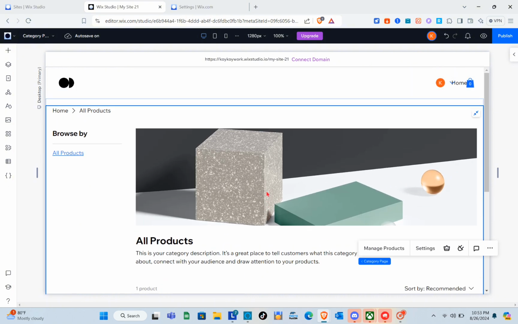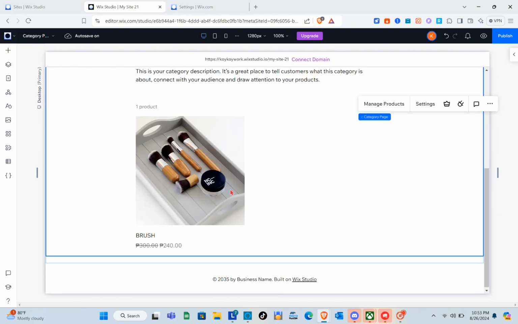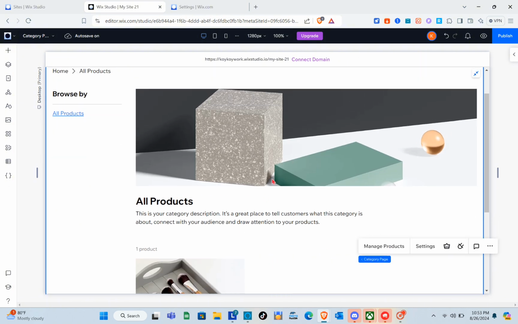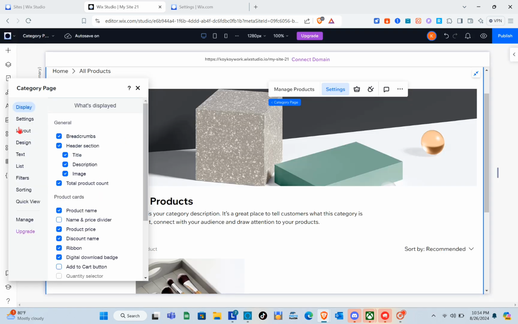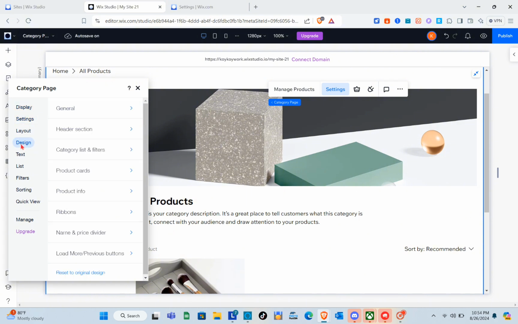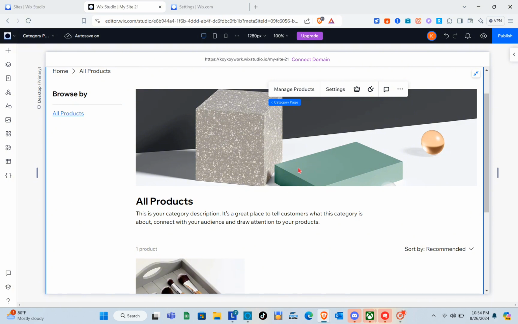Okay, so we have here now our first product. Take note that we can customize this logo right here as well. And for the category page, we have the display, the settings, the layout, design, text, list, filters, sorting, quick view, and manage. If you want to customize this category page settings, just click on it.